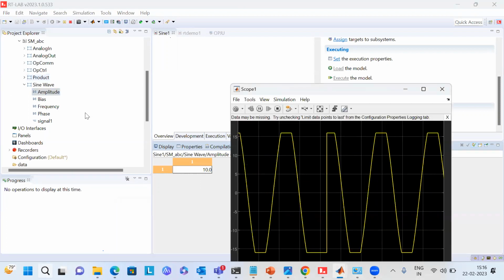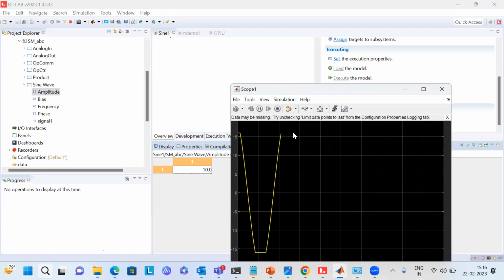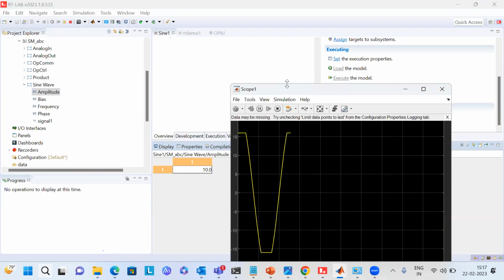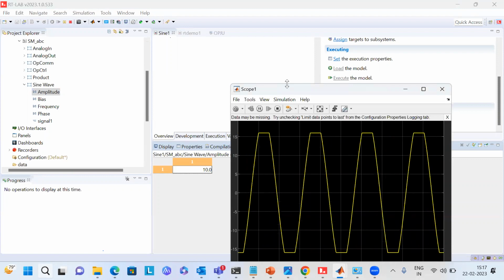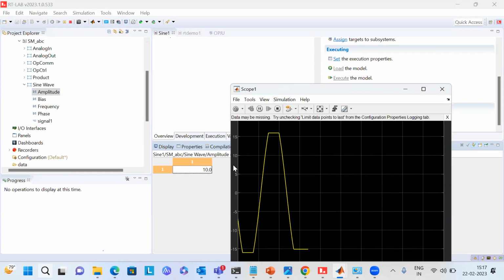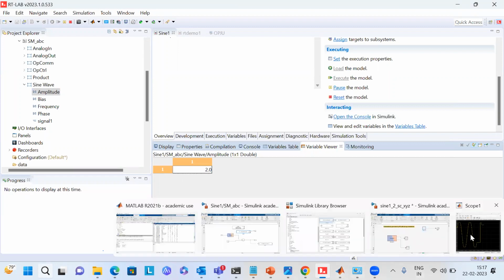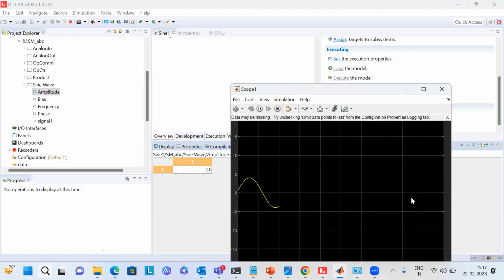So I have changed that amplitude. It's clipping because there is a multiplication factor of 2, and here your amplitude is 10. That's why it's clipping. Now it comes perfectly.